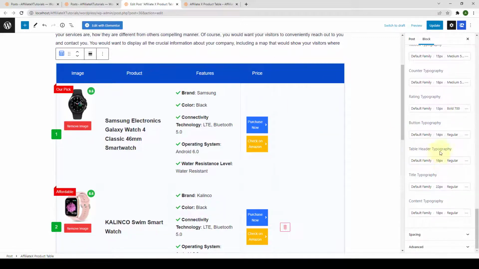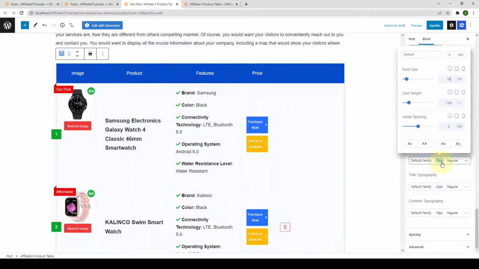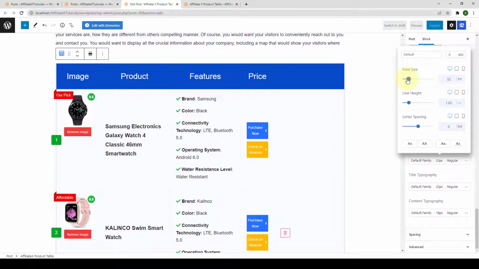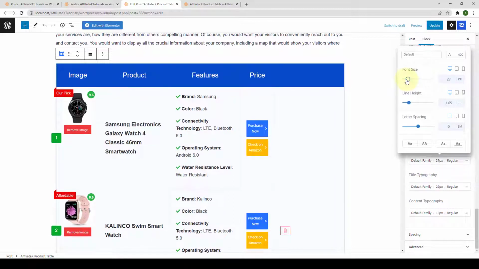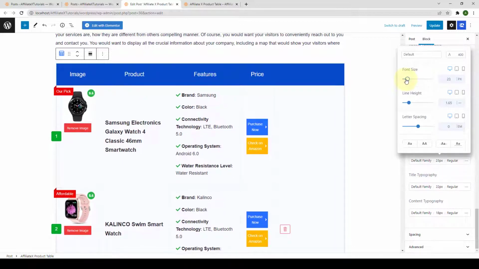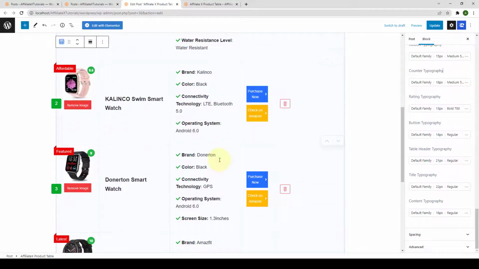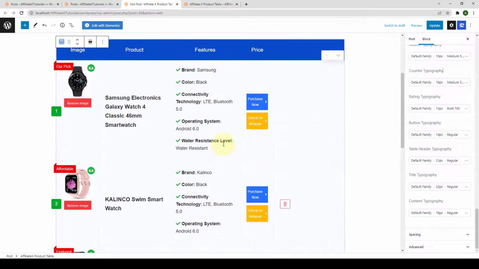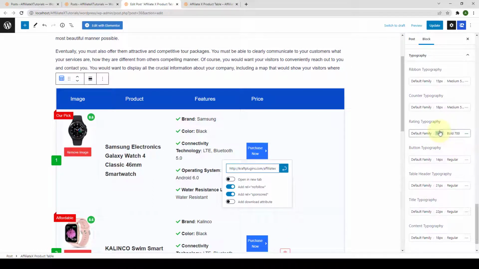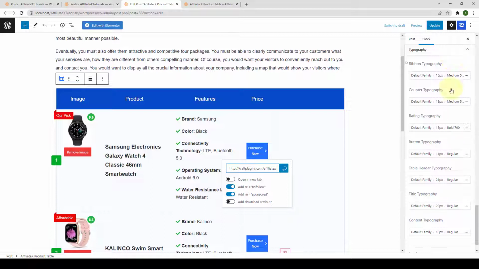So let's go to table header typography, click here. Then we will increase the size a little bit. Let's set it as 21, I think that is fine. This looks fine now. The content typography looks fine, I will not change it. So this is how you can change the typography. Again, if you have any confusions regarding it, do let me know in the comment section below.